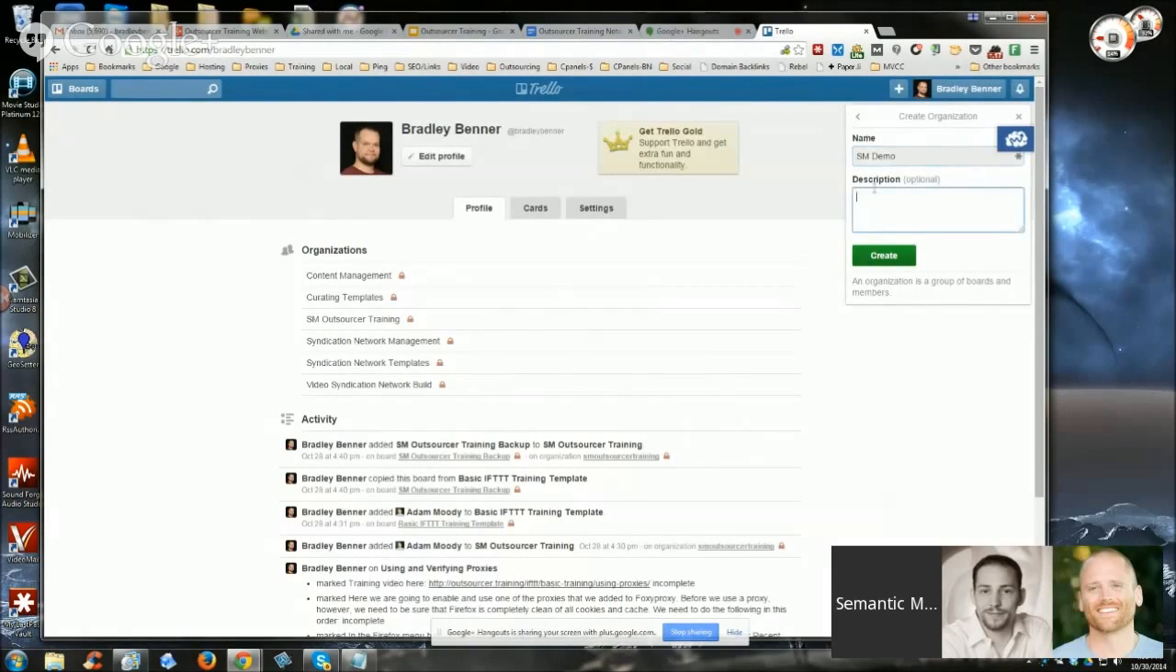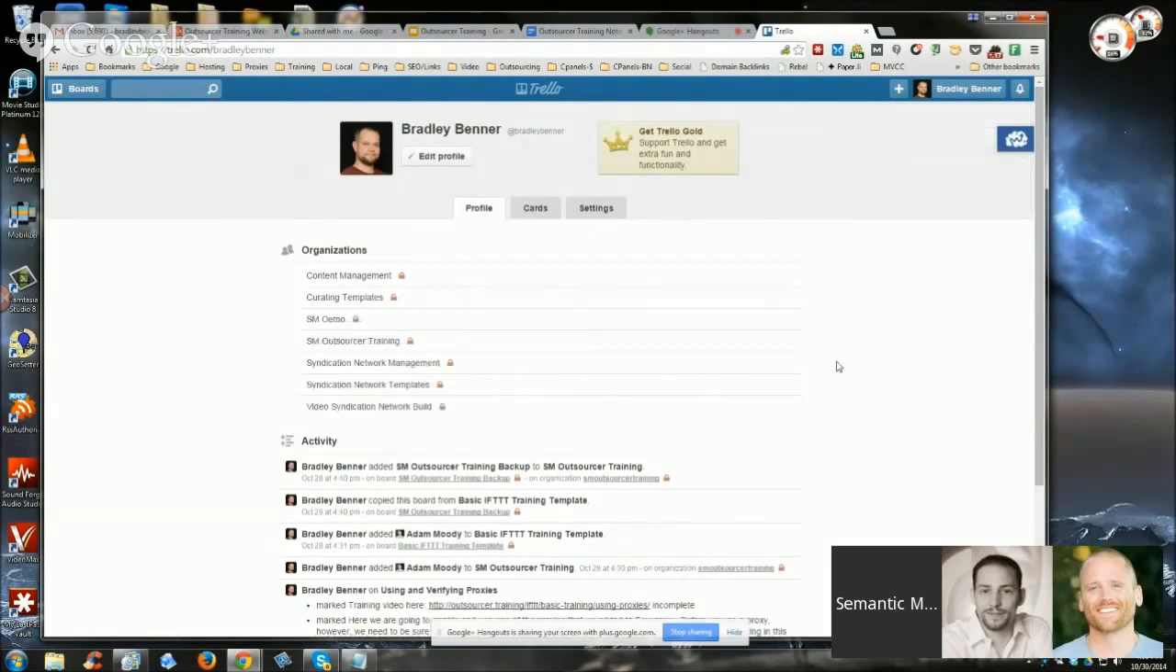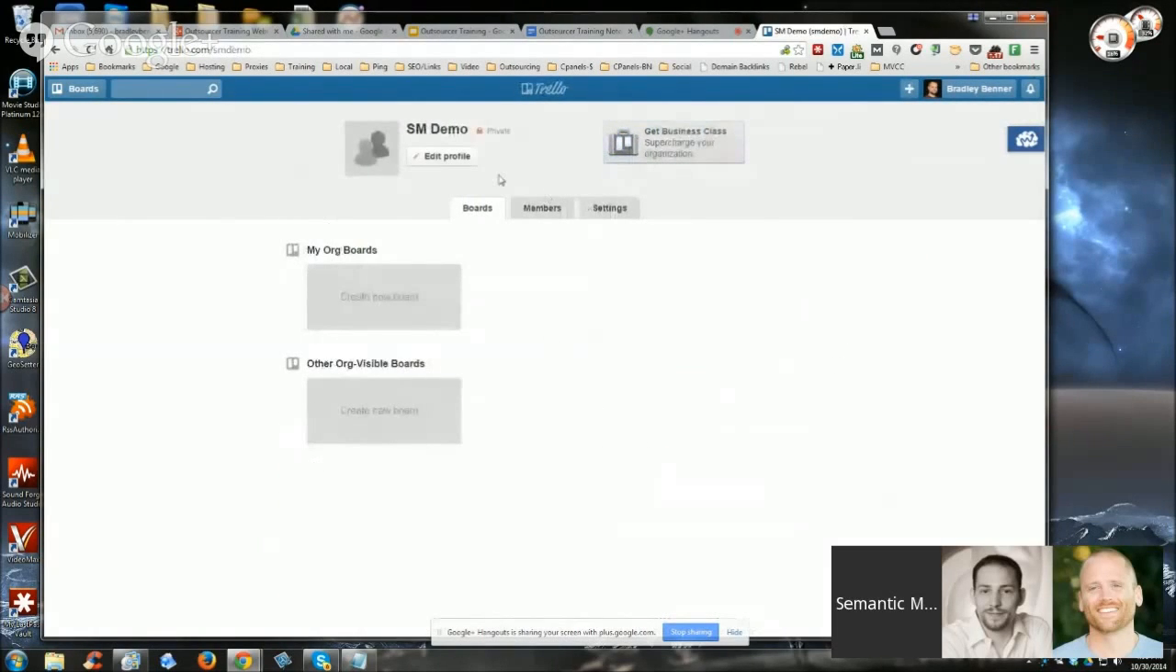I'm going to call it the SM demo. You can put a description in there if you'd like. This is only for you to see anyways. I'm going to click create. All right, so then once you create the actual organization, that's how you can add additional people into the boards.